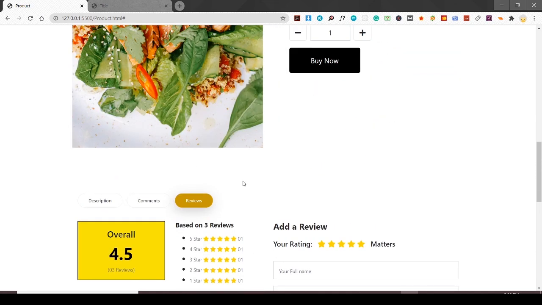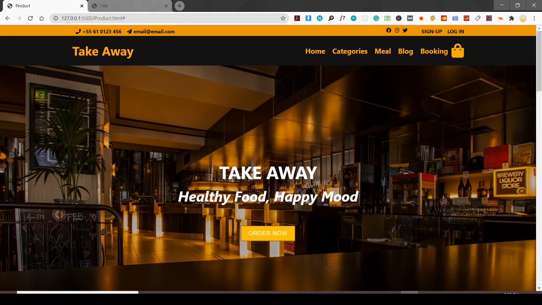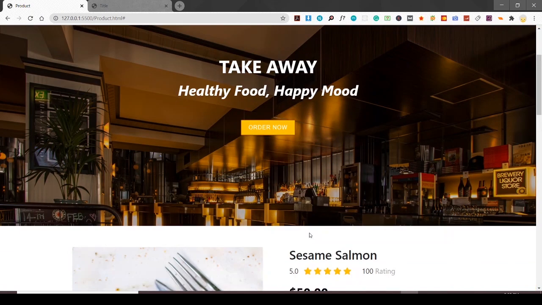So here I have used the Bootstrap tabs. If you are new here, maybe you don't know about it, but if you are already following me, then you know that I'm a big fan of using tabs. In many of the previous projects I have used tabs, so I'm using the same tabs here. So let's get started with this single product page.